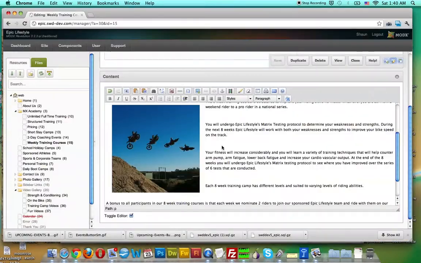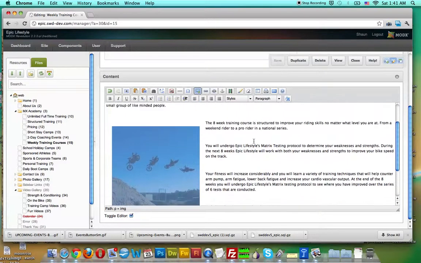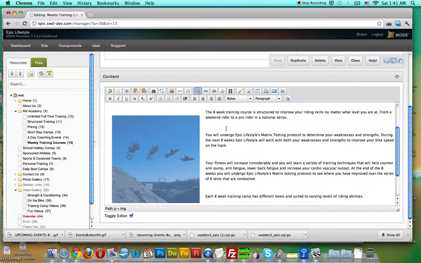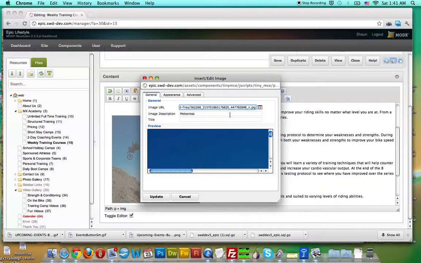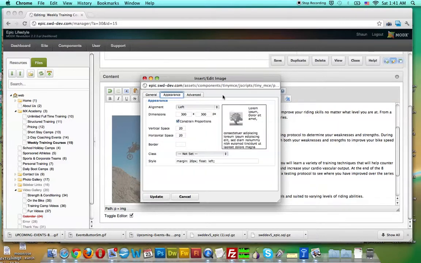Let's go back to the back end, and just for demonstration purposes, let's change this image. Let's change the alignment. So in order to do anything with this image, we highlight it. If you notice, the Insert Edit Image automatically lights up when you select your image. We're going to click that button again. Immediately you'll notice that the link is still good, and also the description is good. We'll come over here to Appearance.